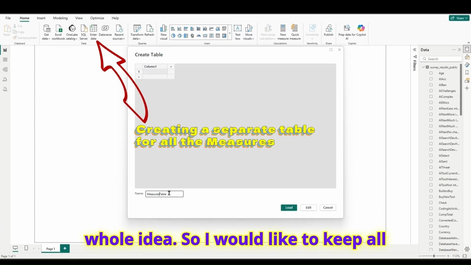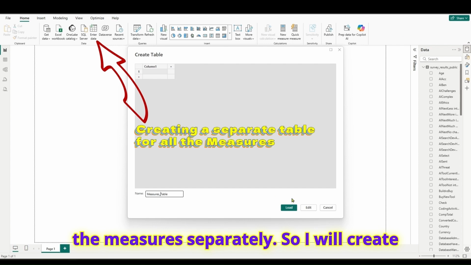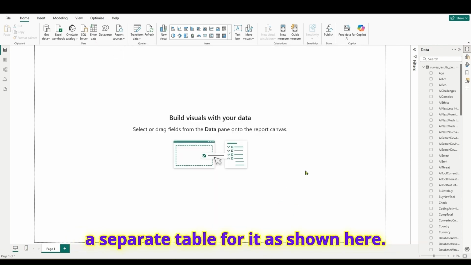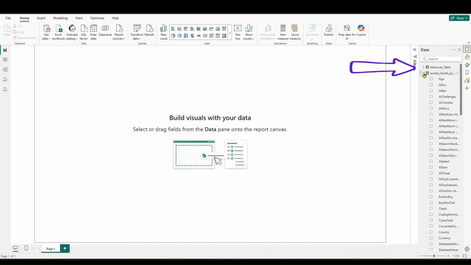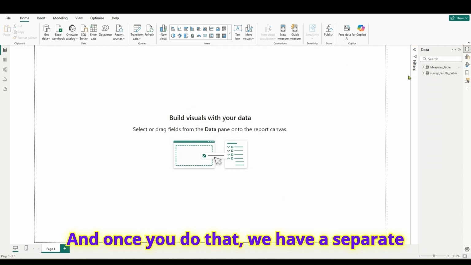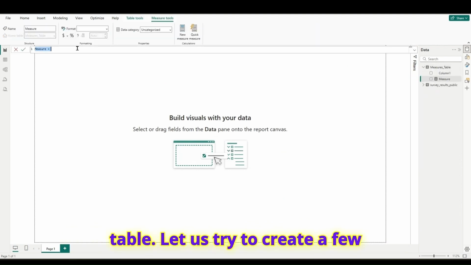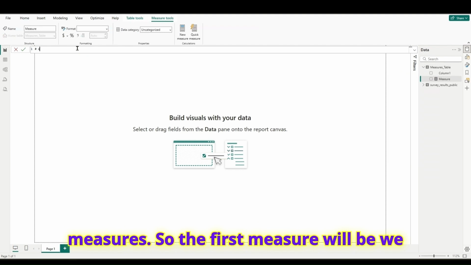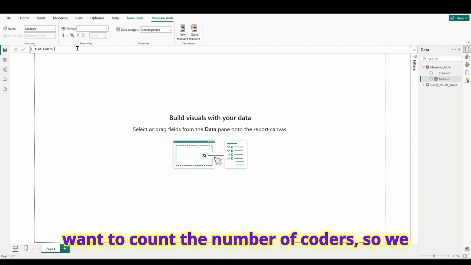I would like to keep all the measures separately, so I will create a separate table for it as shown here. Once you do that, we have a separate table. Let us try to create a few measures. The first measure will be, we want to count the number of coders.